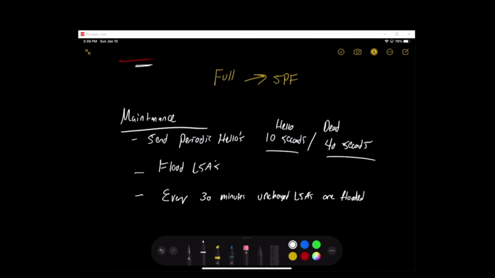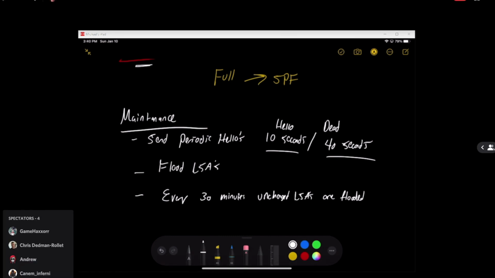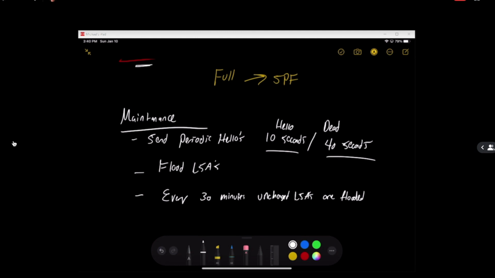So we do have some maintenance that happens even after we've become neighbors, and more specifically, fully adjacent neighbors. As I mentioned a bit earlier, the default interface type for any Ethernet interface is broadcast mode. Once again, that means that we have a hello timer of 10 seconds and a dead of 40 seconds.